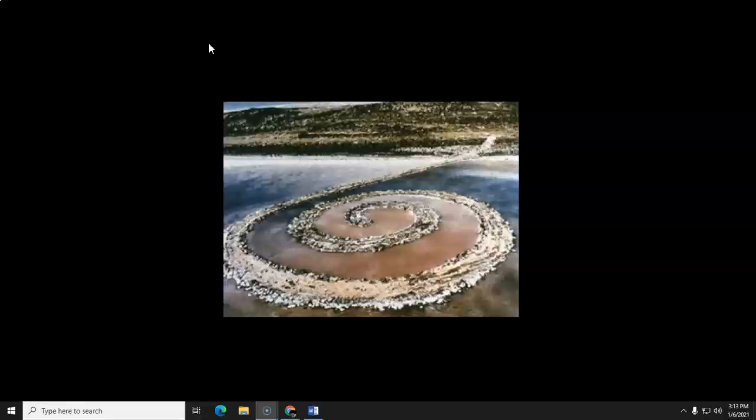This is art. This is Spiral Jetty. It's in the Great Salt Lake in Utah, and it's built up out of rocks and sand and gravel and whatnot. Sometimes you can see it, sometimes you can't, because the water levels change and the water's over it. It can be seen best from the air, and that's what it's designed for.